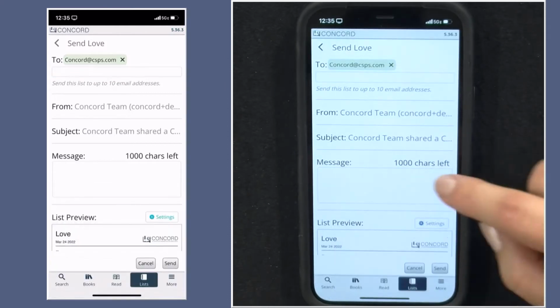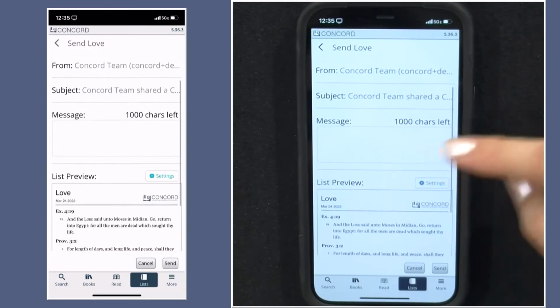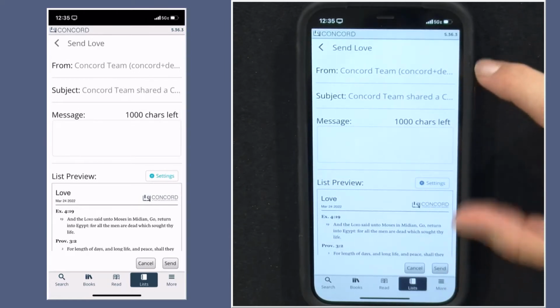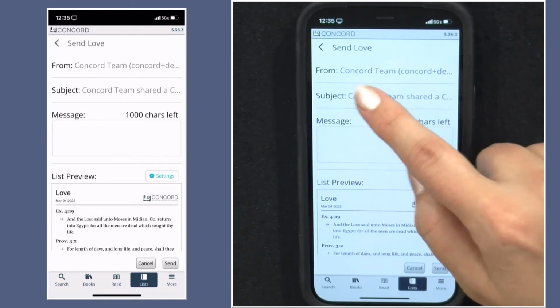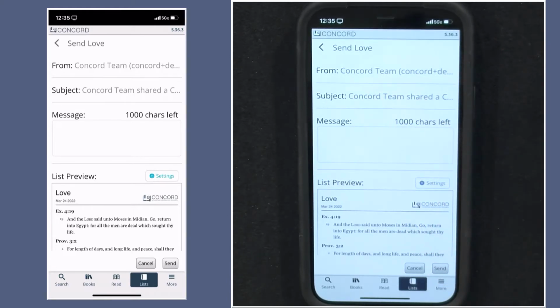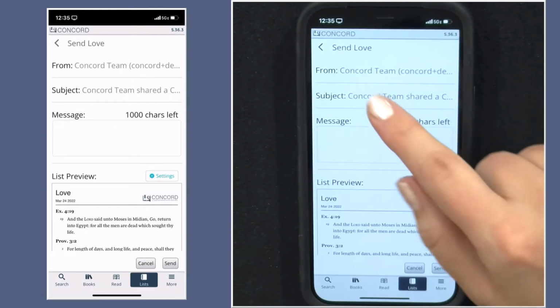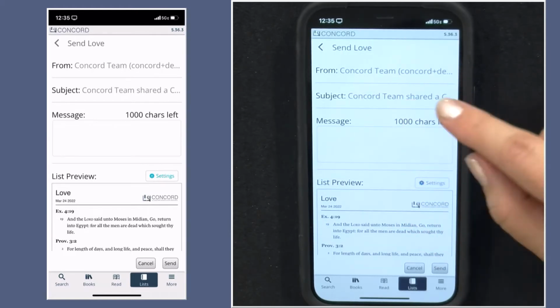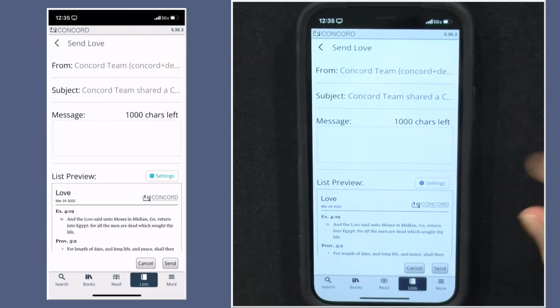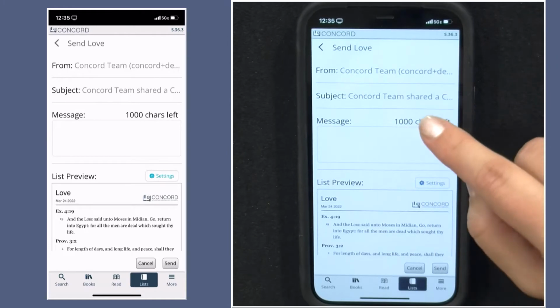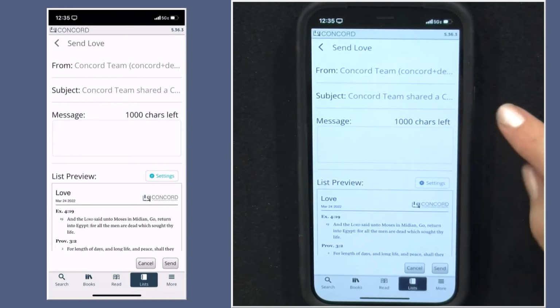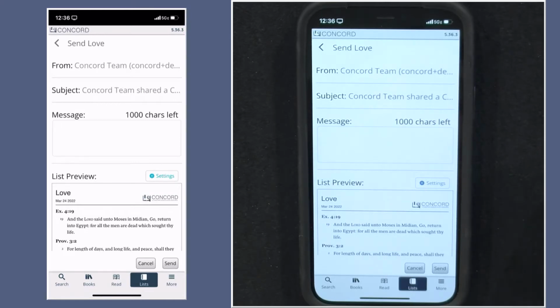So now I'm going to hide my keyboard for a moment so that we can look through the rest of this part of the program. The second piece down here shows the From, and right now we're in the Concord Teams email for this demo. If you were sending a list, right here would say your name and your email address. The subject would also say your name shared a Concord list, and then it would give the title of the list. And we'll see that in a minute when I show you the email that comes through.